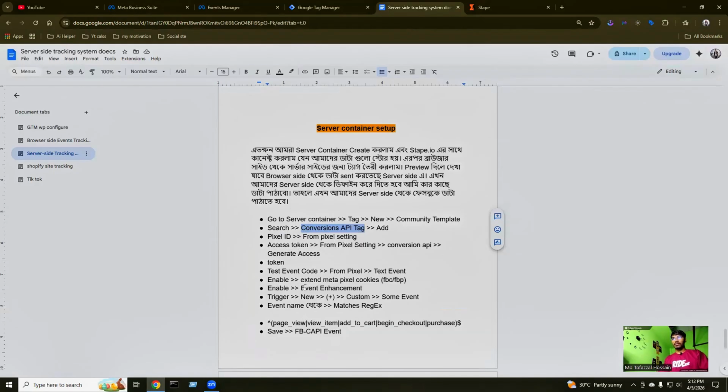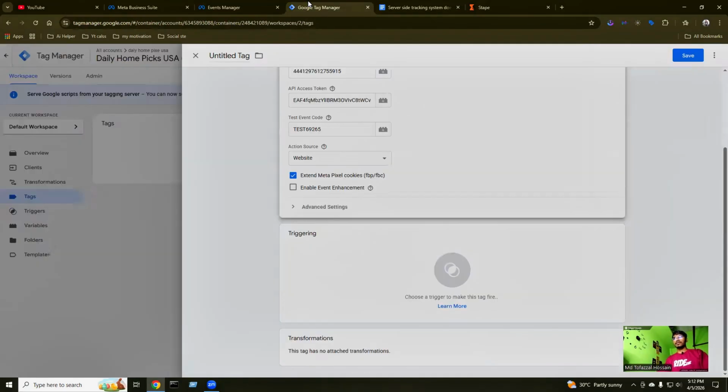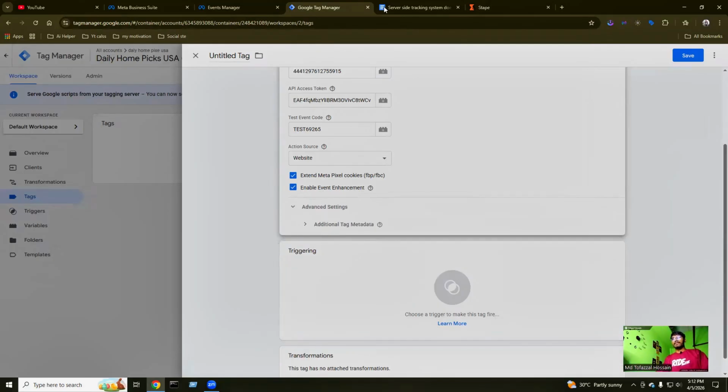Where am I? Yeah, here. When you select the FBP, the next is enable event enhancement, and this one is event enhancement. Okay, you tick these two options and press next.